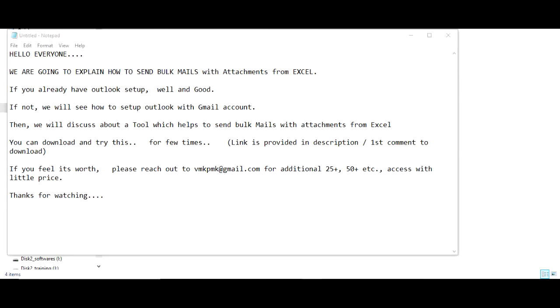Hello everyone. Here we're going to talk about how to send bulk mails with attachments in Excel so that you can send multiple mails, and also you can CC so many people and BCC so many people with attachments. So this is one simple automation tool which we have created, and it's available for download.